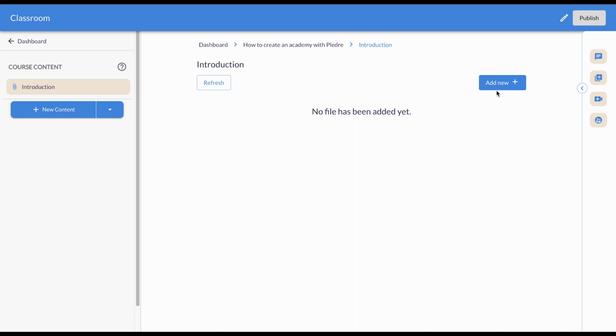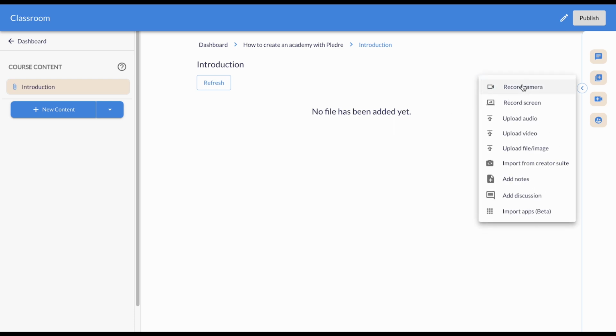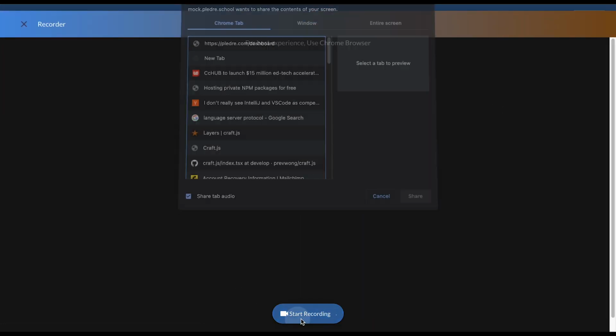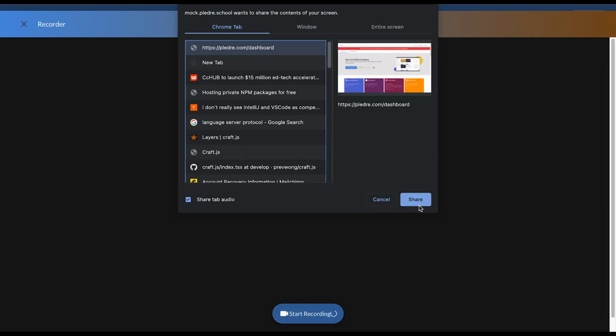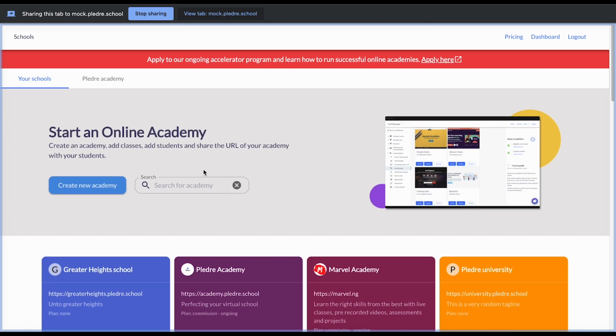So this is my first content, and from here I can record my camera, record my screen, upload audio, upload video, upload a file or image, import from Creator Suite, add notes. A whole list of things you can do with Online Academy. For this, I'll just record my screen. Just record screen, start recording, select a tab. And this is the tab I was on before.